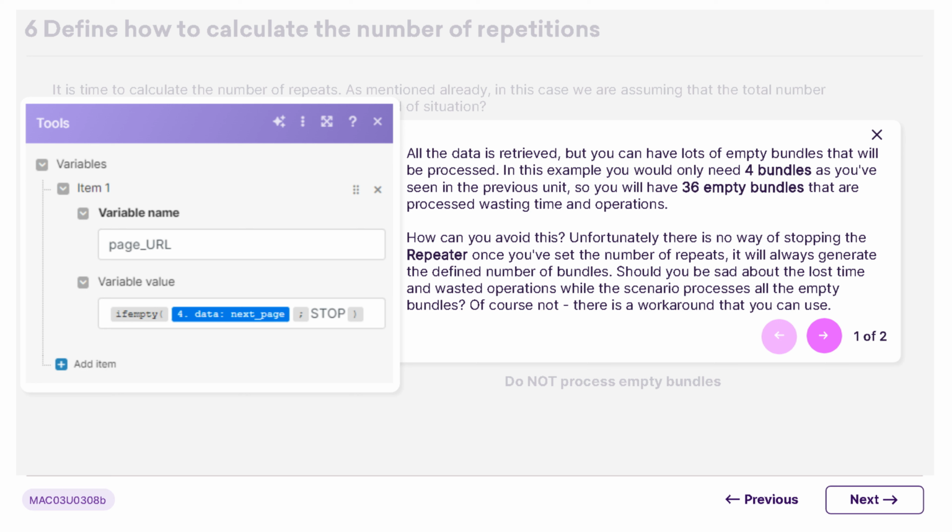These empty bundles can slow down operations and waste valuable time. Unfortunately, once the repeater is set to a specific number of repeats, it will produce that many bundles regardless of whether they are needed or not. This can be frustrating as you watch resources being used on processing these unnecessary bundles. However, there's no need to worry too much about this inefficiency.